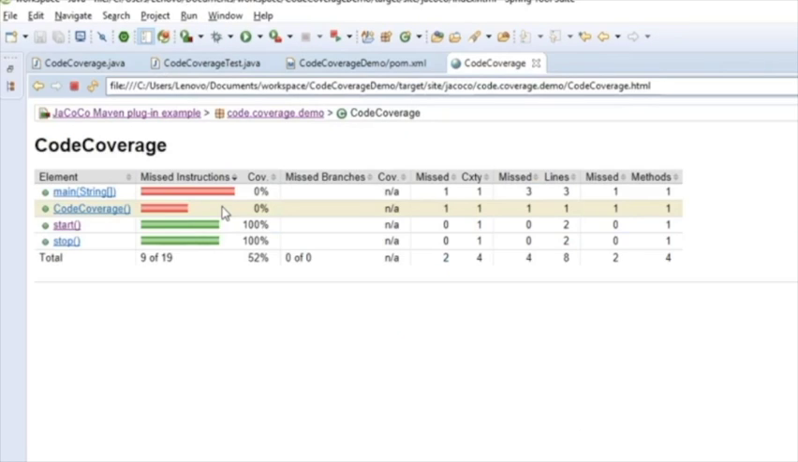And then this is what JaCoCo produces. So as you can see, main and code coverage have 0% because those were not the ones that we were focusing on right now running JaCoCo. It was mainly start and stop. And then JaCoCo also gives you other information, for example, the complexity, which tells you how many more test cases you need to run in order to have more code coverage.